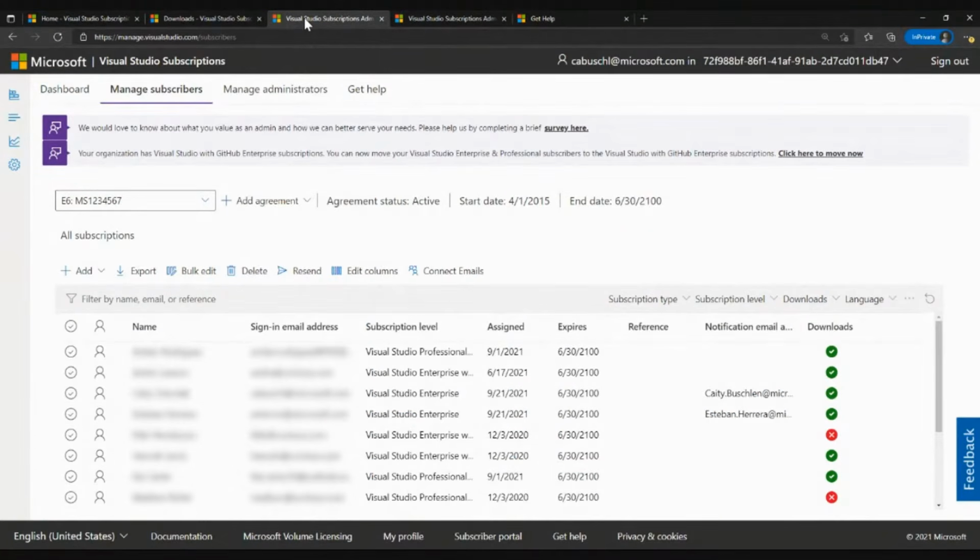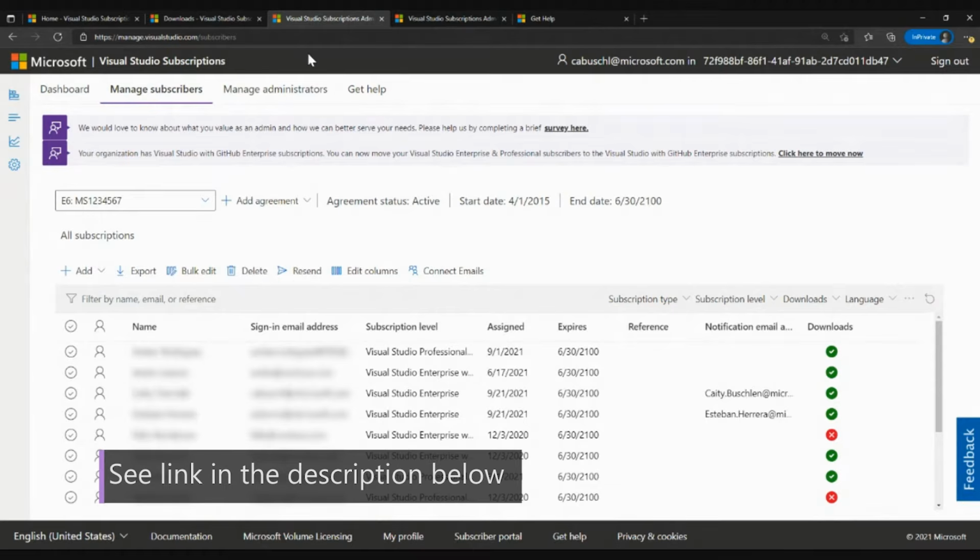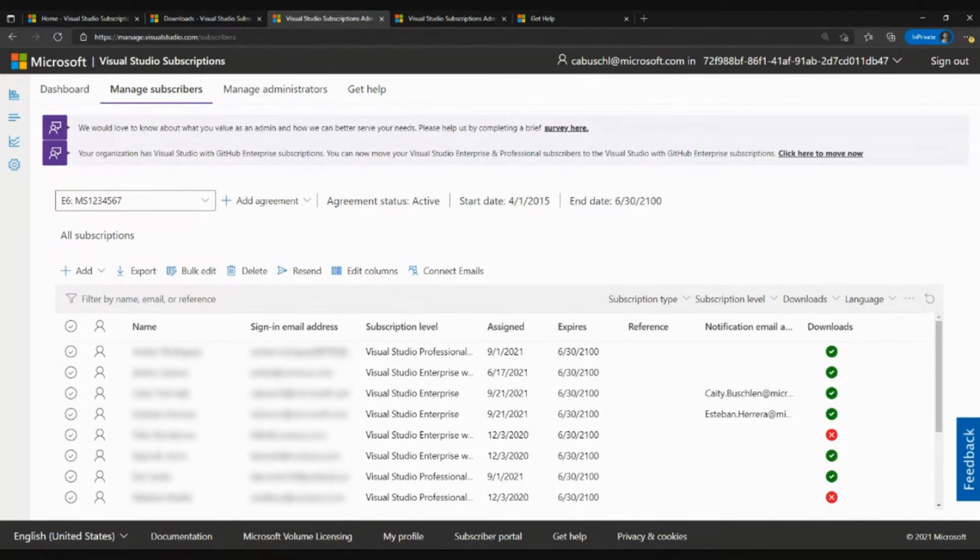Now that I've shared the advantage of assigning subscriptions, I'll share some tips and tricks on managing them in our admin portal at manage.visualstudio.com. You'll need to be set up as a super admin or admin on your organization's agreement if you aren't already. Your primary contact on your agreement is automatically set up as the first super admin and should be able to give you access.